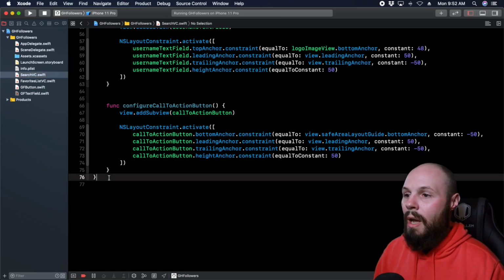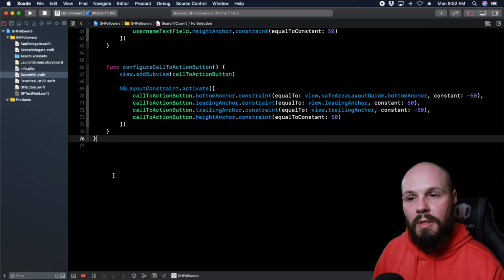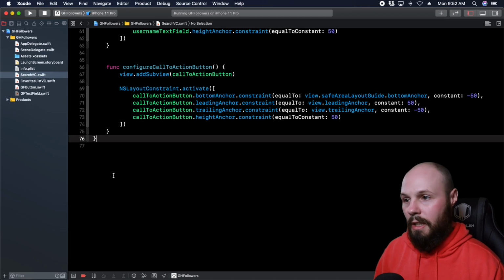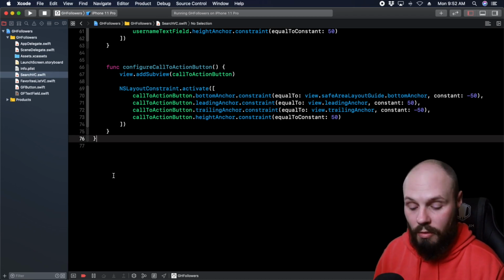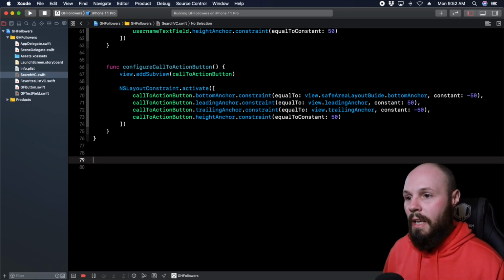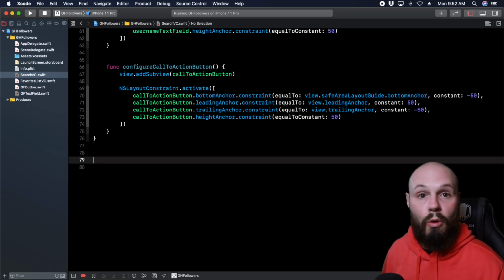But this is also a personal preference here: when I conform to a delegate, whether it be the UI table view delegate or scroll view delegate, in this case, the text field delegate, I like to put those in extensions. This is just to compartmentalize the code and organize it. Doesn't change the performance at all.